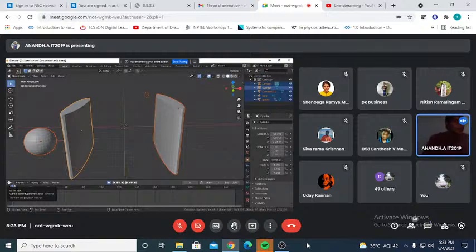Okay. At first, let's start with the keyframes. Keyframes are the foundation of animation. If you don't know about animation, you might have heard the word frames. Frames are basically still images, and the still images are the foundation for the keyframes. Frames are basically still images, and the number of frames per second is how many images are shown sequentially.